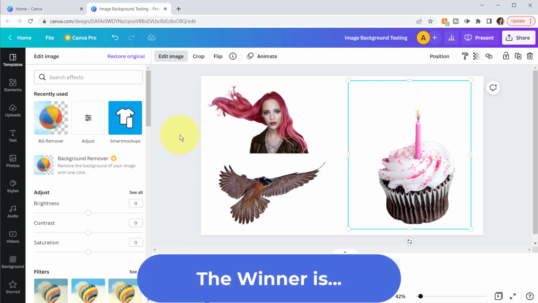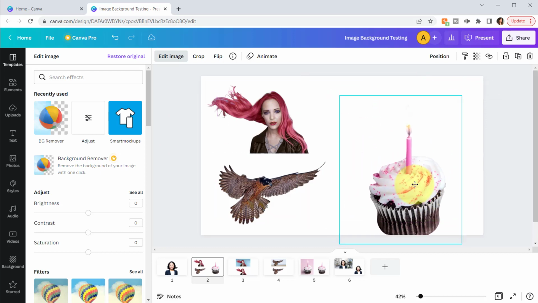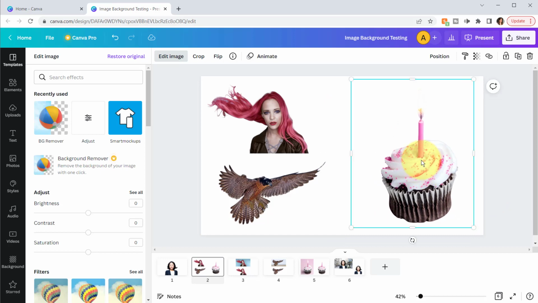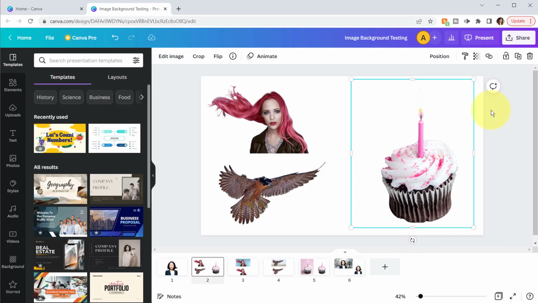So after testing out several images in PowerPoint and Canva, to me, Canva has won hands down for being able to remove the backgrounds of the images. Now, once you do remove the background, you could reuse the image on another design. All you have to do there is just take hold of the image, select it, right click, copy it, and then if you go into another design, you can just paste it into your other design.